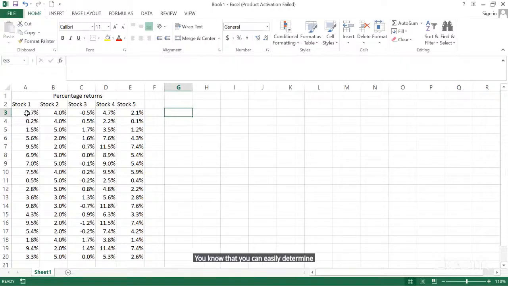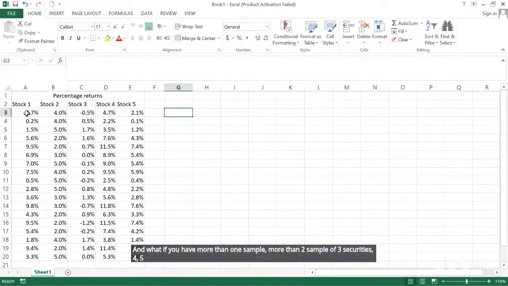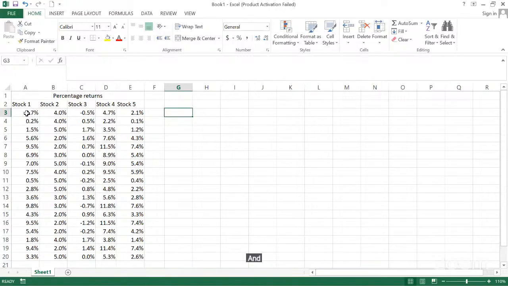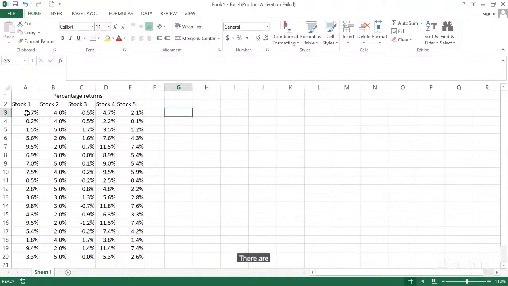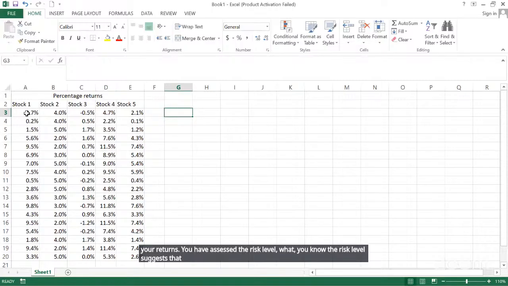So how do you test two samples? And what if you have more than two samples? I have 3, 4, 5 securities, and there has been a claim that they are equally performing in terms of their returns. You have assessed the risk level, but the risk level suggests that on the average they are the same.